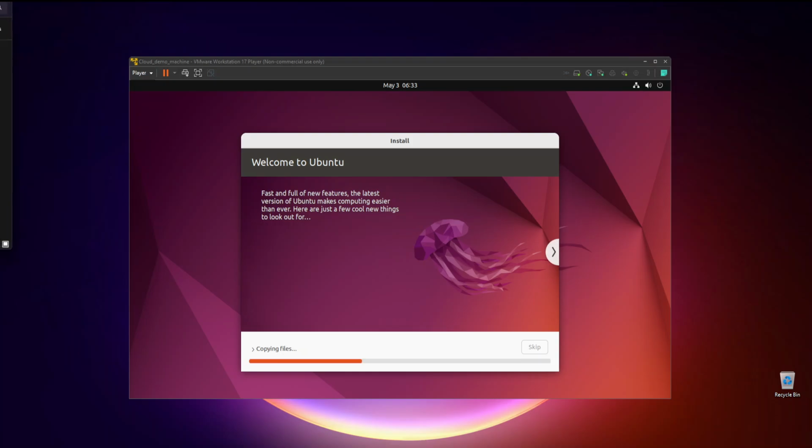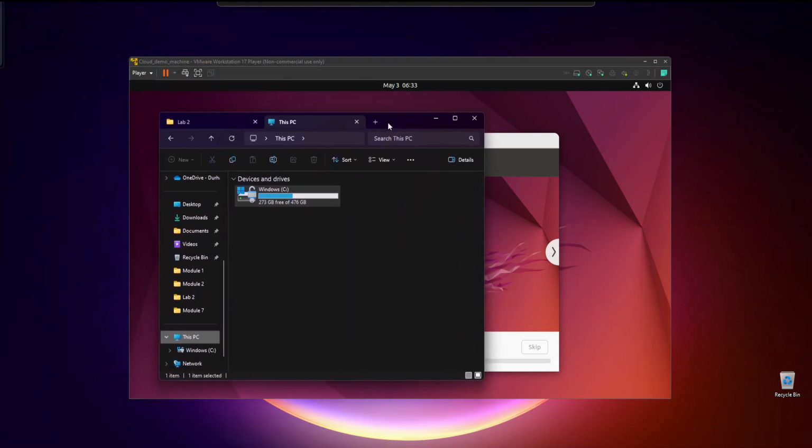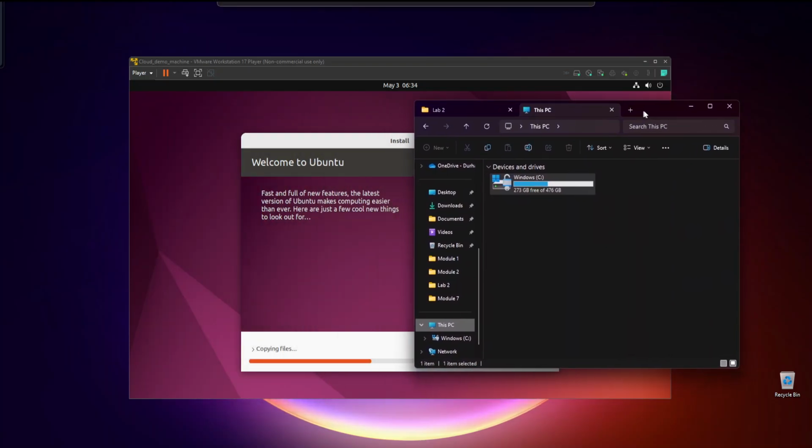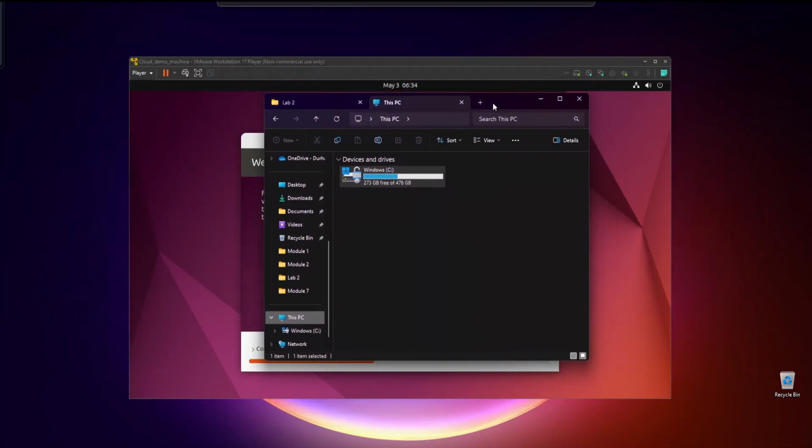Now, as this is loading, I do want to talk about essentially just storage space and what we've done. I do get the question sometimes of, well, what happens with my storage space? If I gave it 20 gigabytes, is it going to be always using those 20 gigabytes? And what about my RAM? So let's talk about that for a bit.